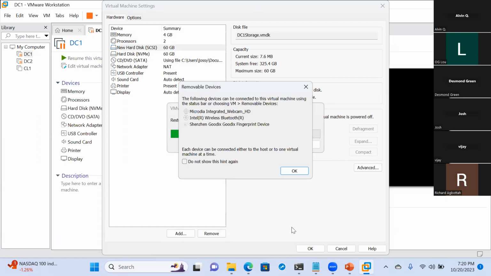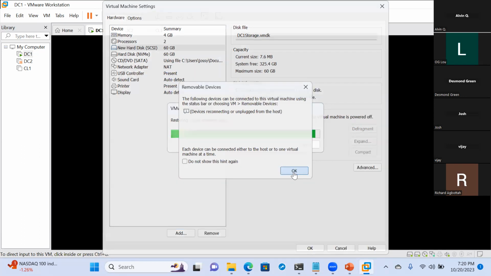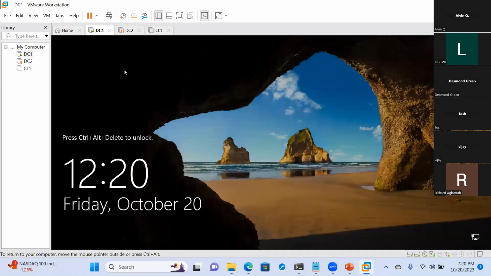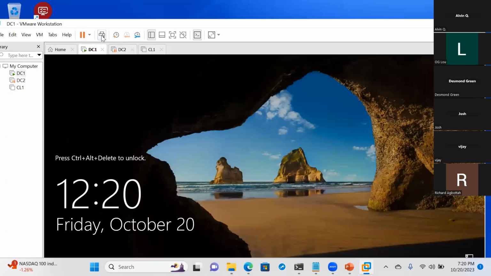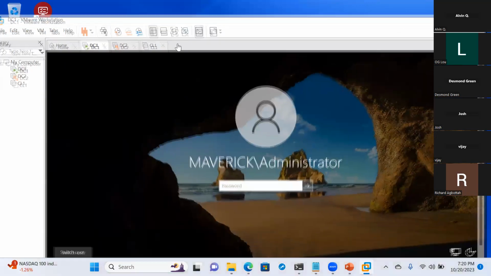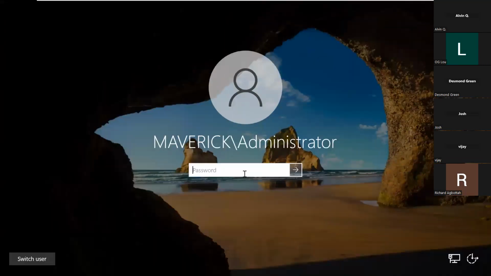And then the device can be connected to this virtual machine using the status bar on the VM, I just click OK. I'm hoping that what we didn't read will not come back and bite us. So I'll just log in. Let's go full screen mode, and then I'll log in.